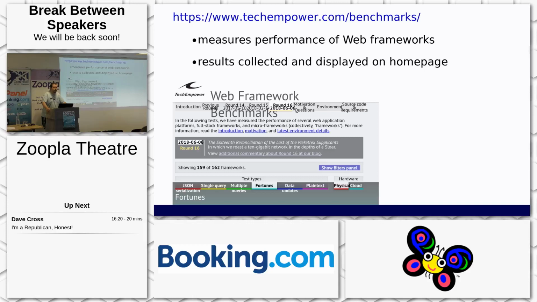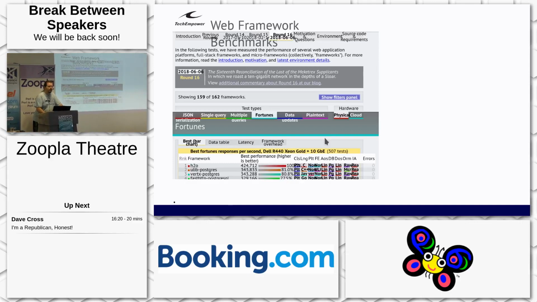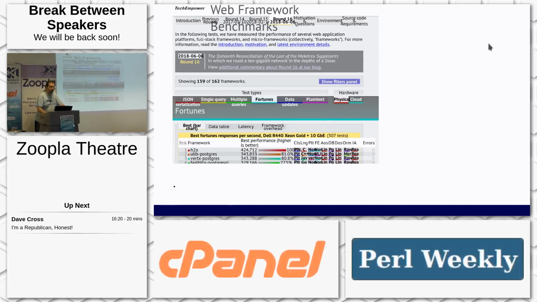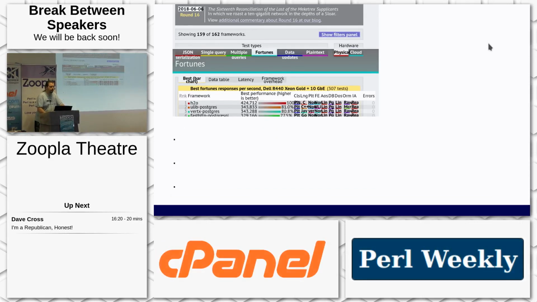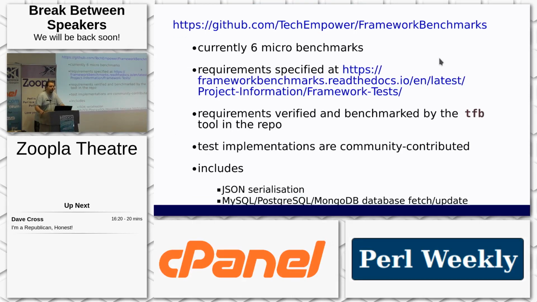of web frameworks and collects them on this website and displays them. Every couple of months there's a new round, and then the results from the benchmark are displayed in a table, and you can sort and filter the results there. The source code is available in this repository.